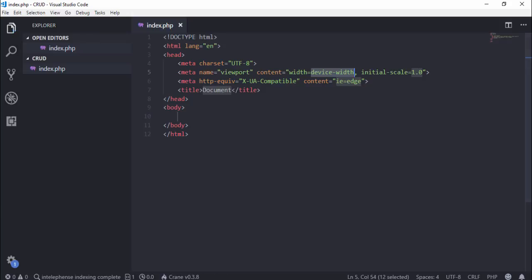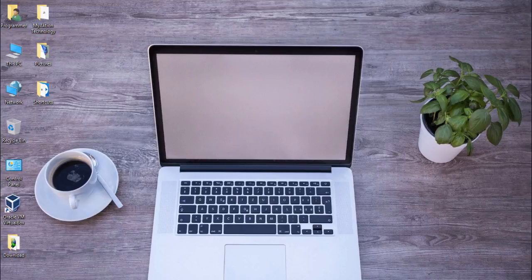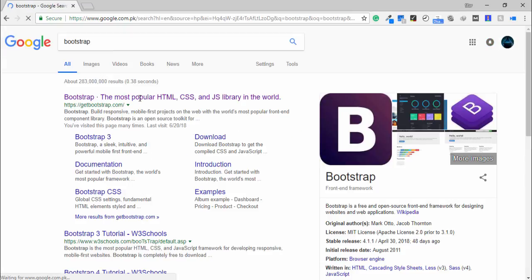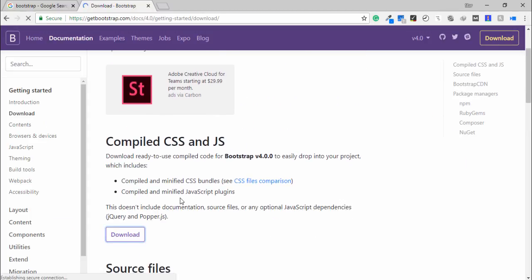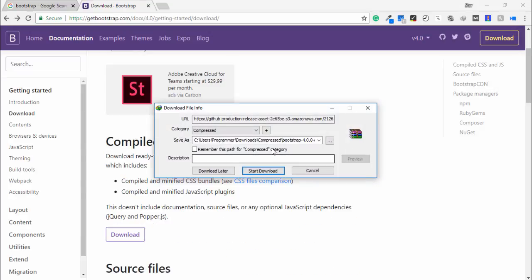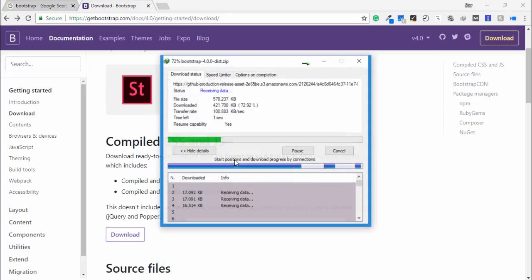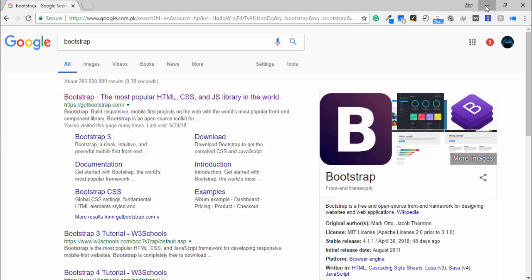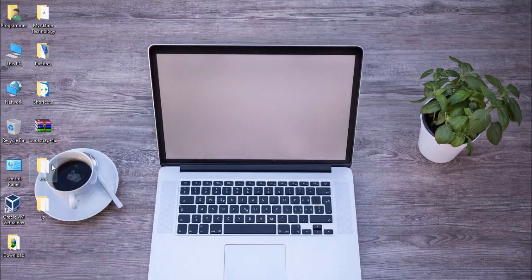Then I will download the Bootstrap file to design my registration page. So I search Bootstrap on the address bar, then open the first link. Then I click on the download button and also the download button. Then I select the location or path, save, and start the download. Once you have downloaded Bootstrap, right click it and extract here.